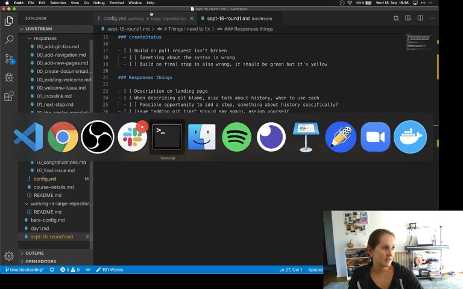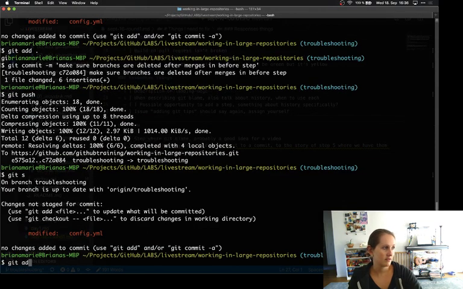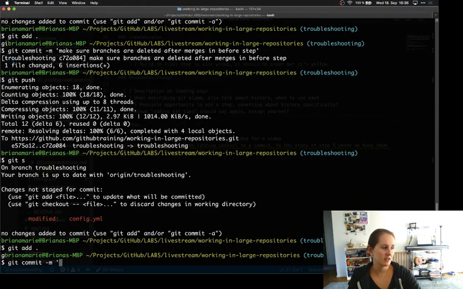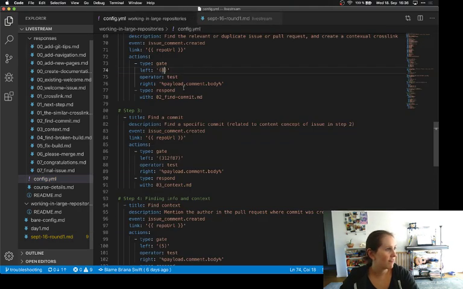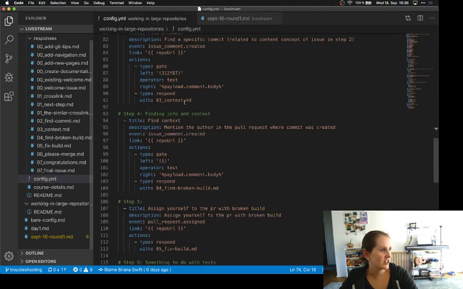Let's commit this stuff. What have I even done? Git commit. I have clarified where the last response should go. And next I want to screw around with this status thing. I'm very excited.